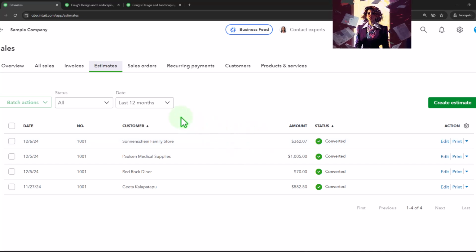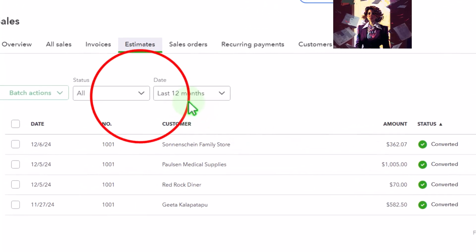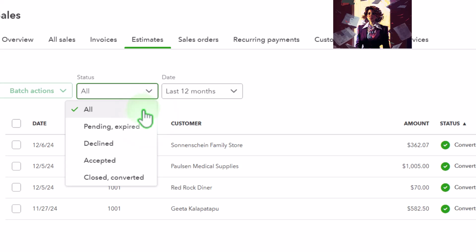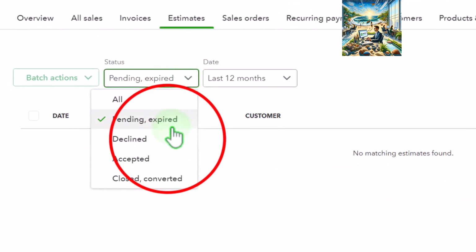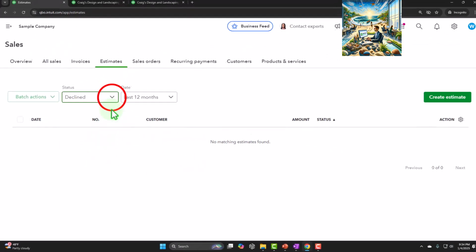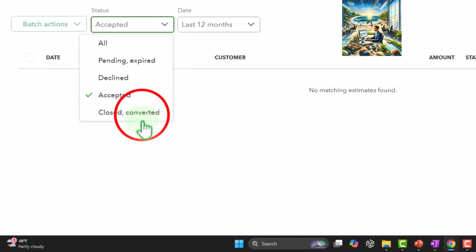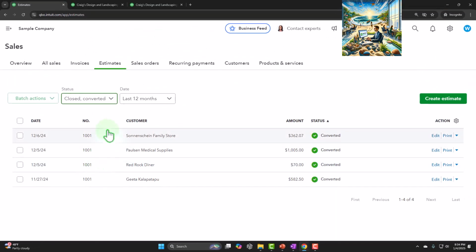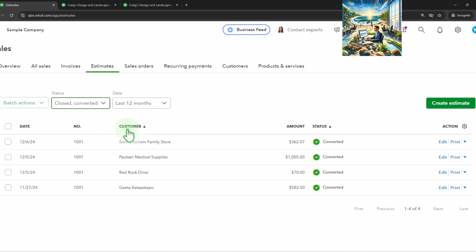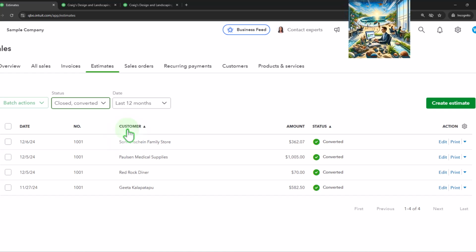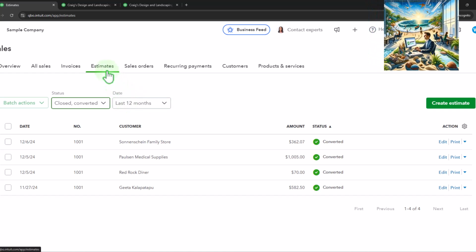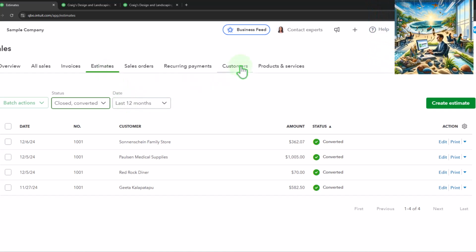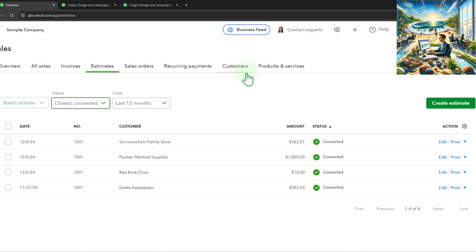So that means this can help us sort the estimates where we see all of them, the pending expired estimates, the declined estimates, and then the accepted estimates, and then the closed estimates. So that'll help us to basically track the estimates so that when someone comes in, we can find the estimate possibly here, or we would often maybe go to the customer and find the estimate there.